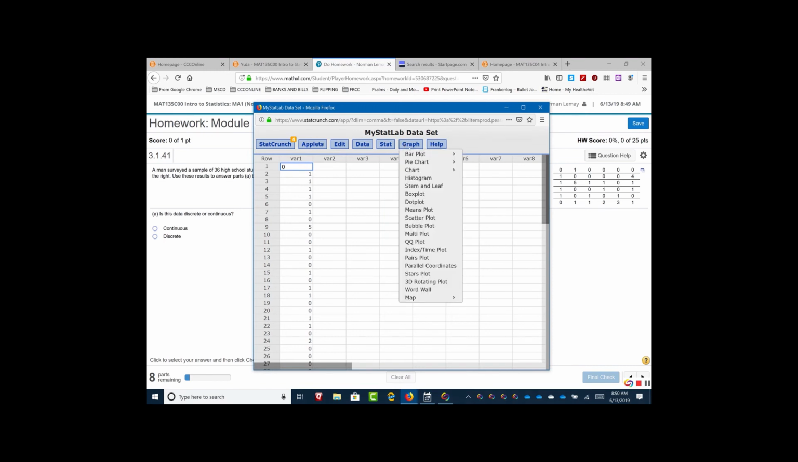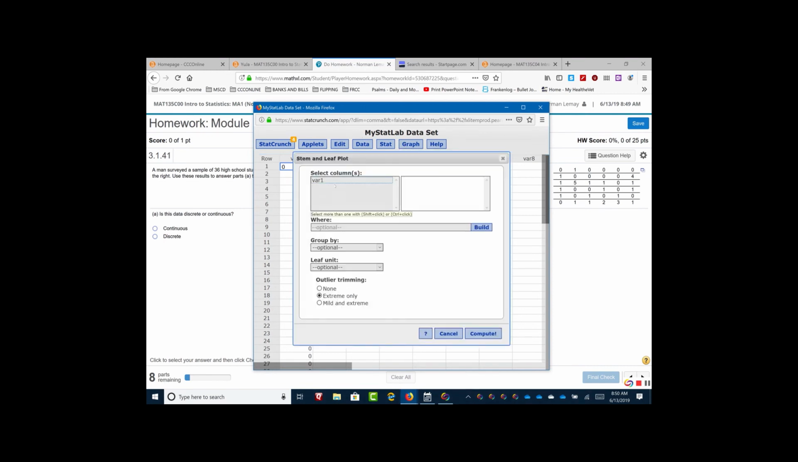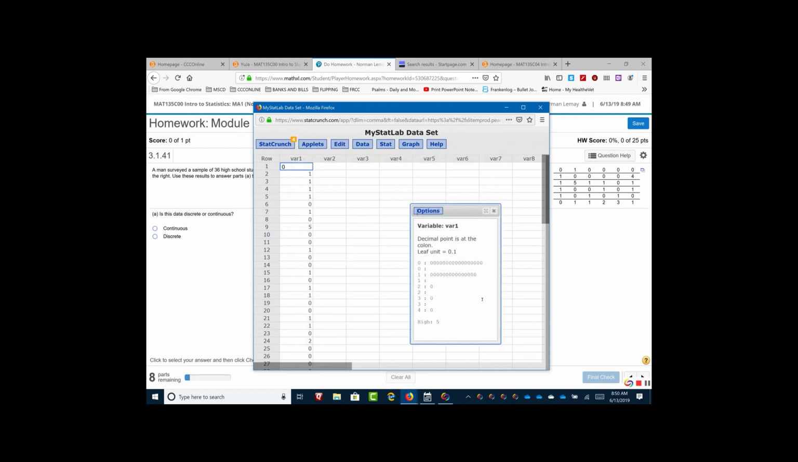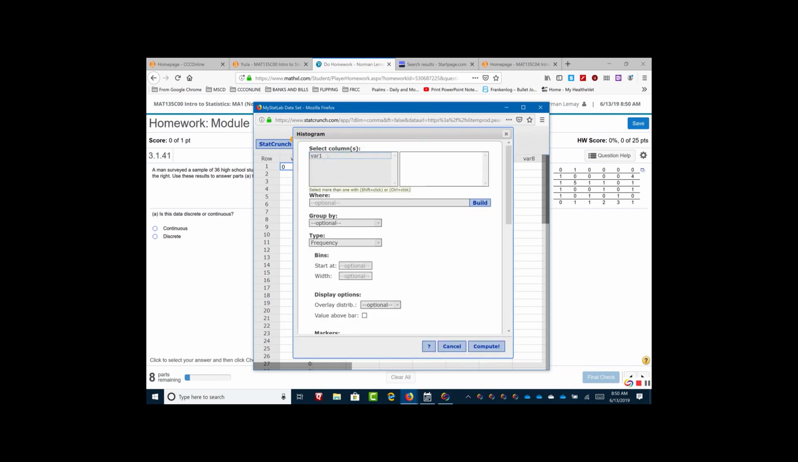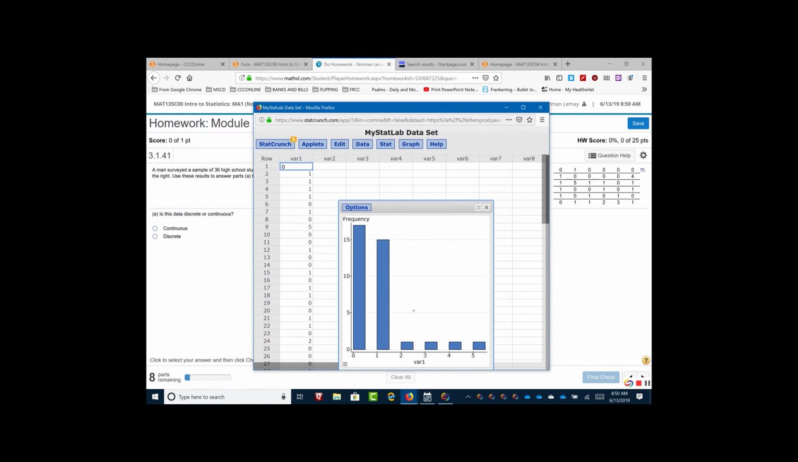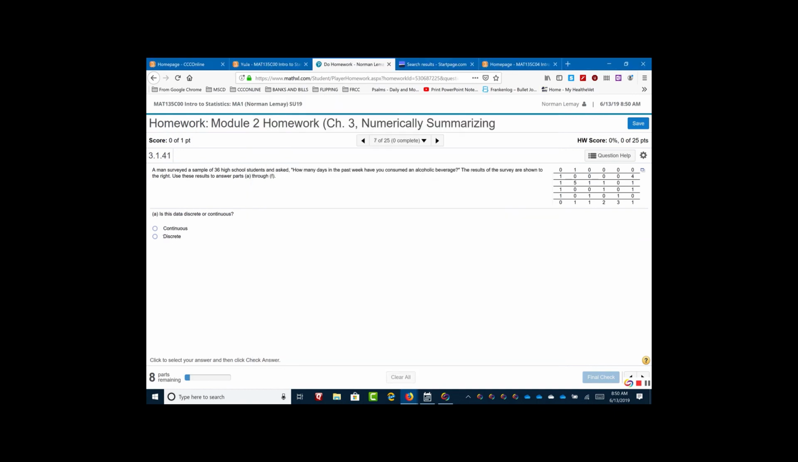Graph. Come over here, stem and leaf plot. Select the variable, compute. There it is. Depending on how you need to do this, you can click the options and all kinds of things. Have a lot of fun with this. Dot plot, means plot, scatter plot we'll get to later. So all of these plots. Here's our histogram. Since we have just a single variable here, just check that and click compute. There it is. So this is a discrete data set.